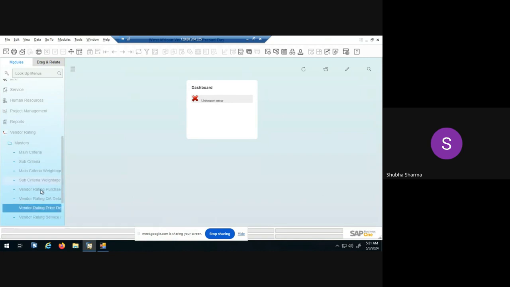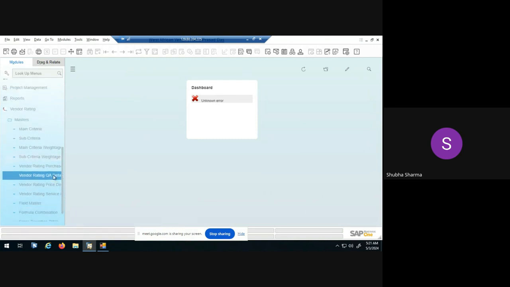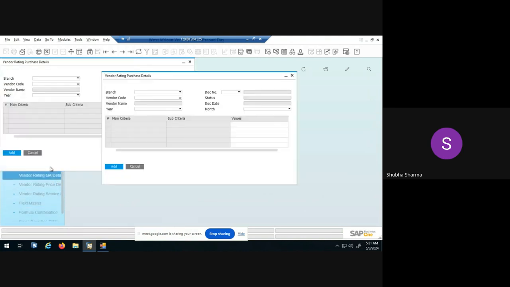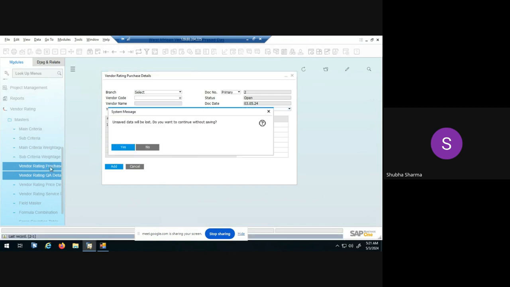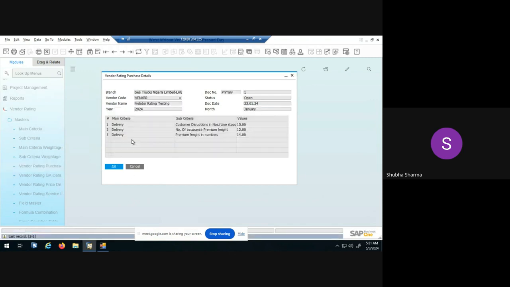After this, we have a few sub criterias in which we need to manually input the data. Starting with the first one, vendor rating purchase details. Under delivery, we have three sub criterias which need manual input. The user will come on this screen and input the values for these sub criterias.